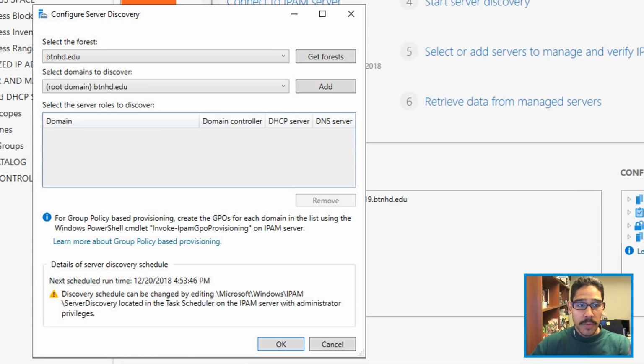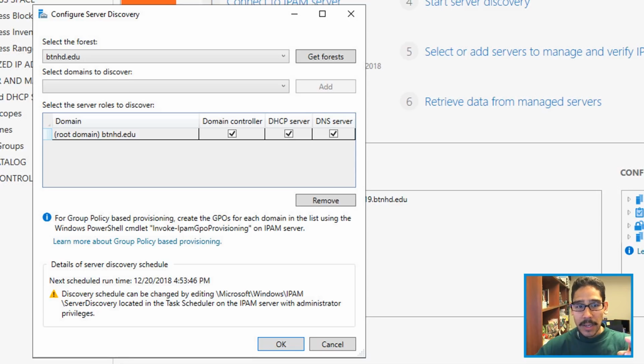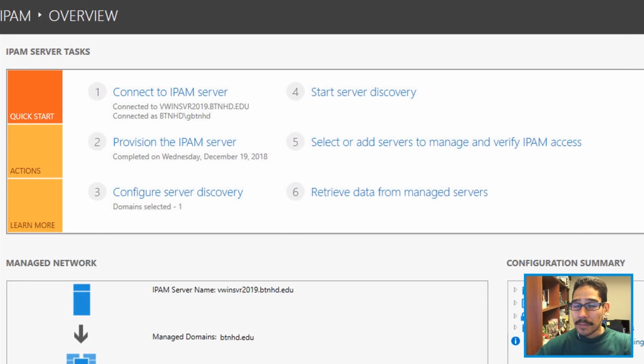If everything works, within select the forest, you should see your domain. Then select domains to discover. That's automatically going to be configured for you. So just click on add, and it's going to drop it inside. Select the server roles to discover, and click OK. And you're done on step 3.